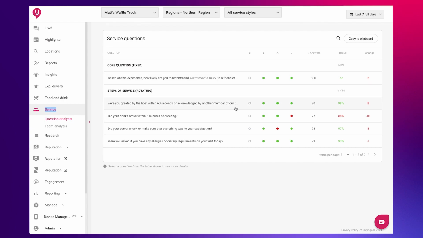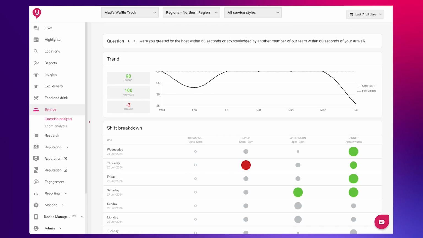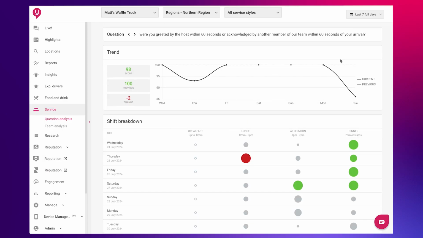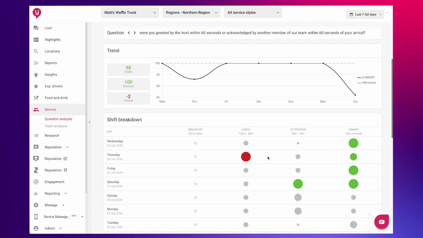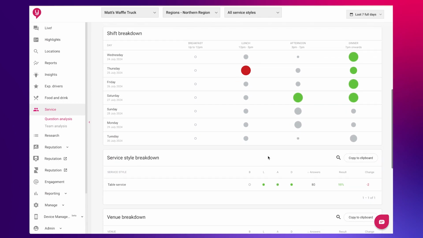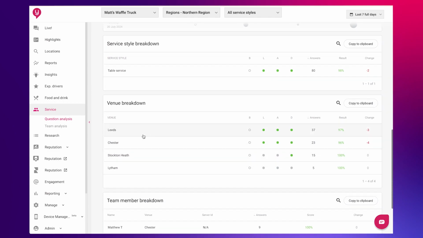You can click on the questions and scroll down. This reveals a heat map of day parts, pinpointing specific times of the day where customer experiences may not be scoring as well. Further down the page, you can separate out this data by location.